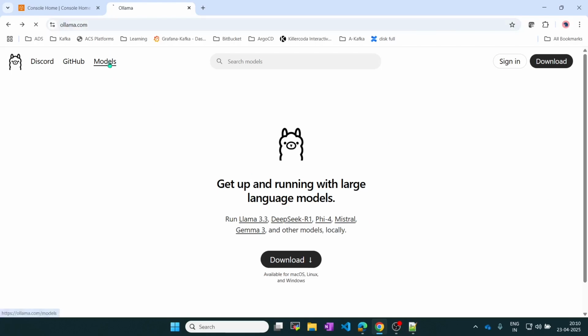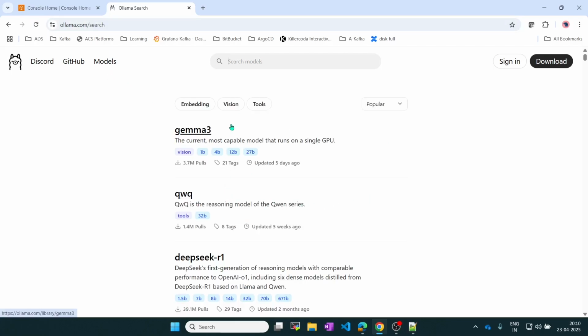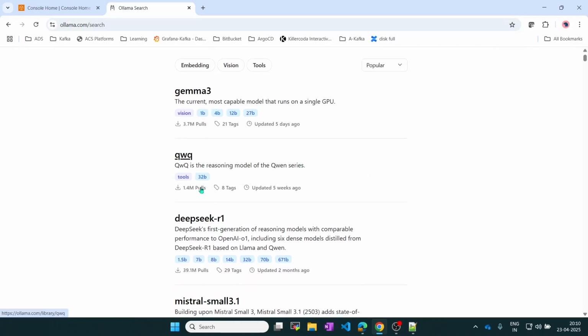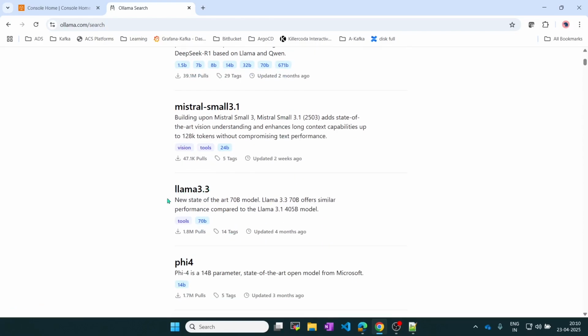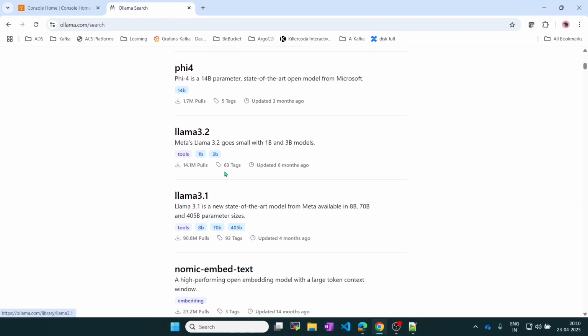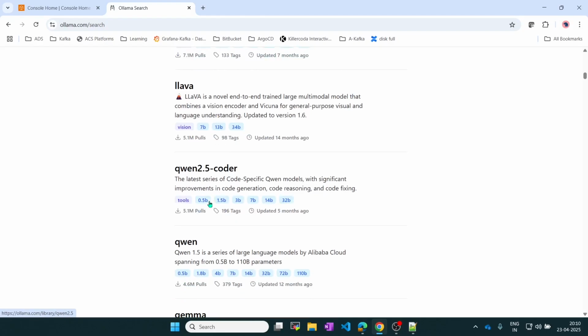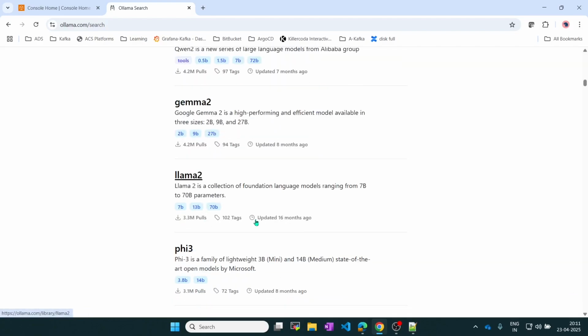You can go to Models. Here we have different models. If you see here, we have Gemma 3, we have DeepSeek, and then we have Llama. This is from Facebook, and we have different versions of Llama and many things. LLaVA, in case you want to work with images, we have LLaVA. So many things are there. Whichever you want, you can use those.